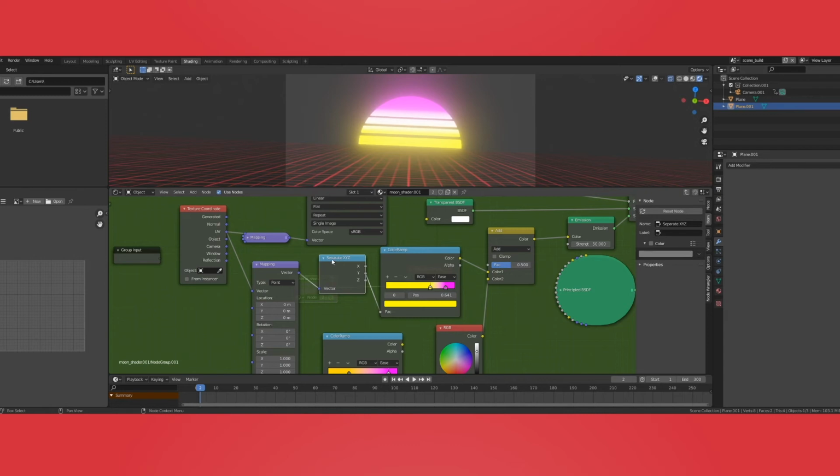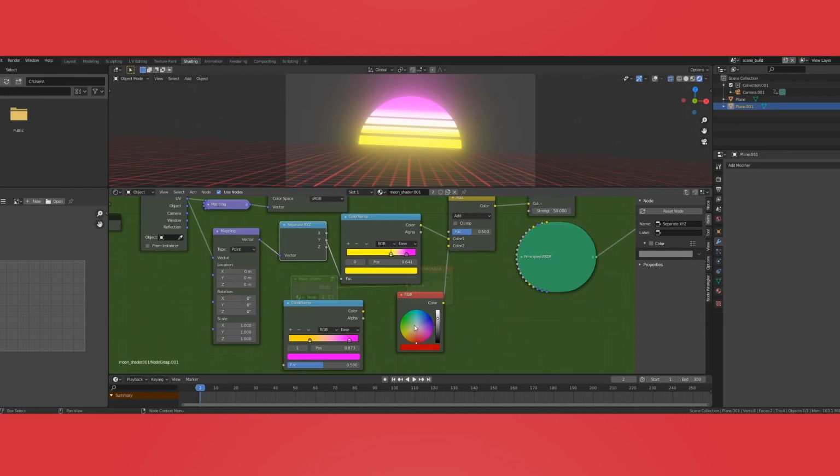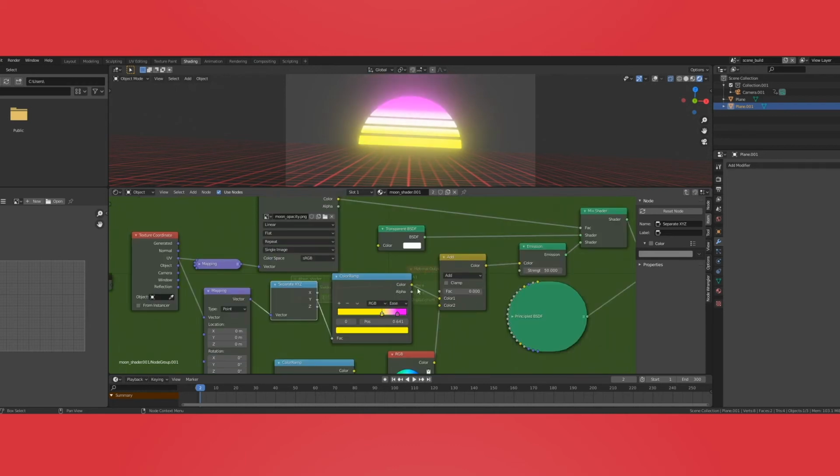Now I did utilize the separate XYZ here and then pumping in the Y so that it's vertical. So that's important there. And then I have a mix color. So if I want, I can change the overall color mix. It's at a 50 or 0.5 threshold for mixing these colors here. So again, this gives more control.